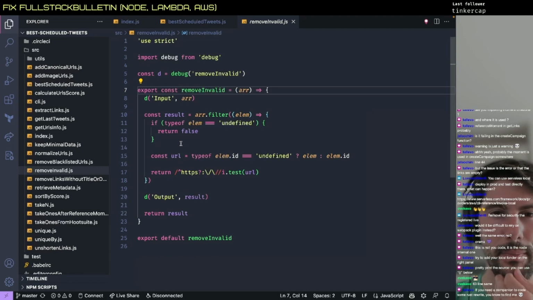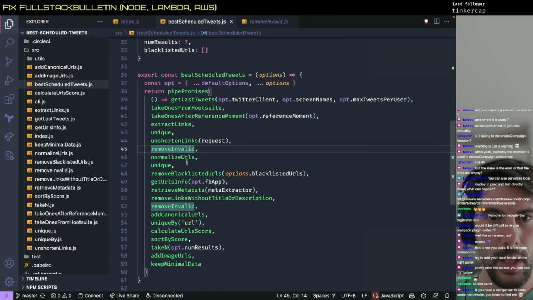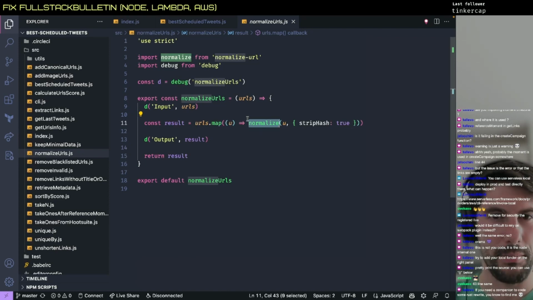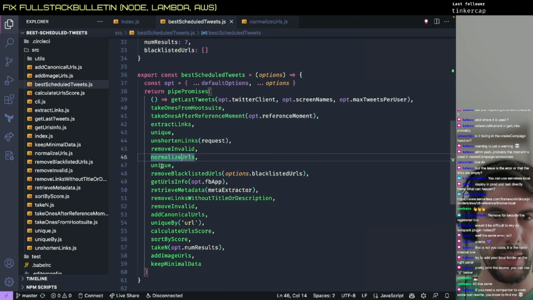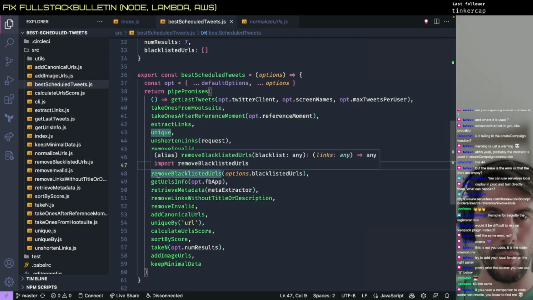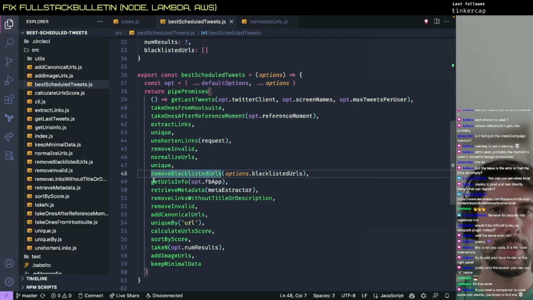Let's see. Okay, so it's just making sure that they start with HTTPS. And it's making sure that the links are not undefined for whatever reason. Normalize URLs. So this is just calling normalize, which removes strip hash, removes the final hash. I think it removes a bunch of other stuff if there are like anchor text. Again, it does unique after they are all normalized, removes potential duplicates, removes blacklisted URLs.